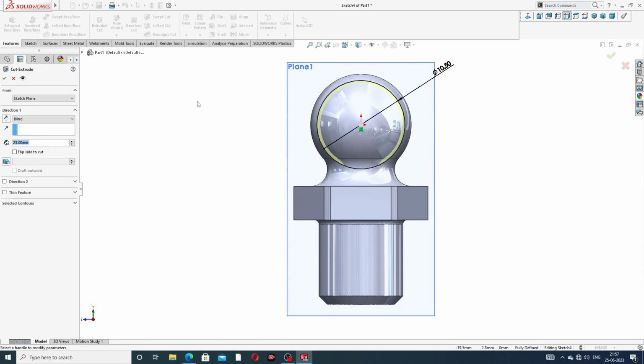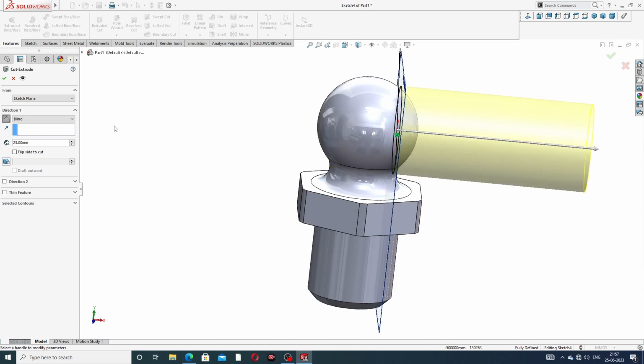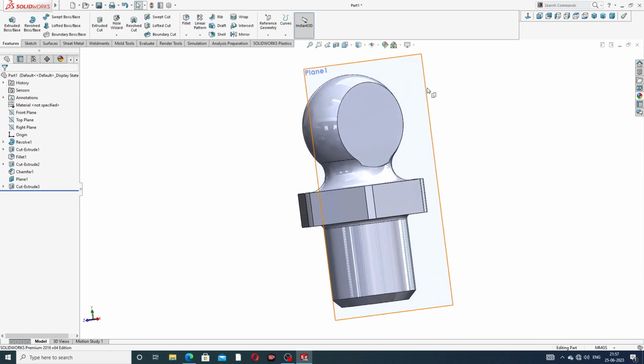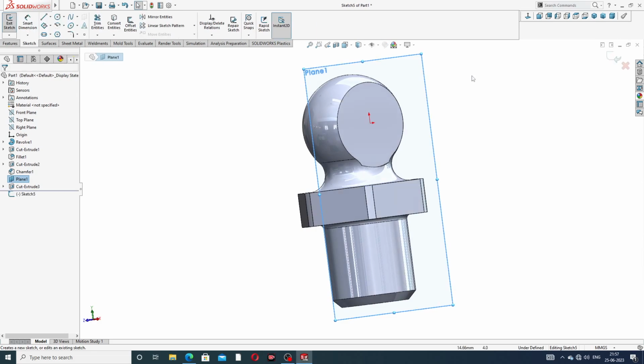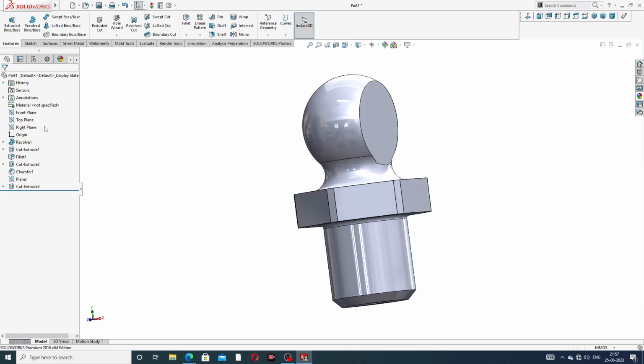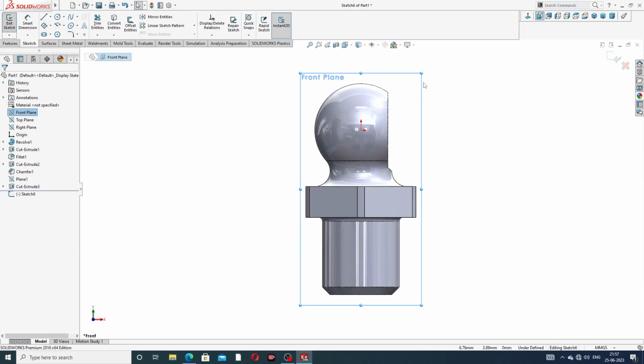And use extrude cut. Extrude cut, the direction is reverse, and click OK. This is perfect. And this plane is hidden. Again select the front plane, sketch normal. And draw a second sketch, and the second sketch is also very nice and very important.